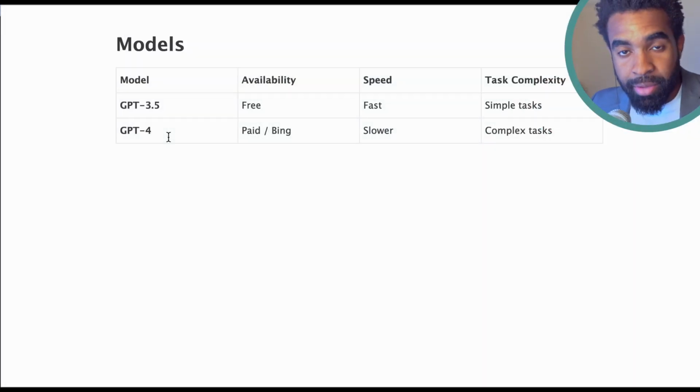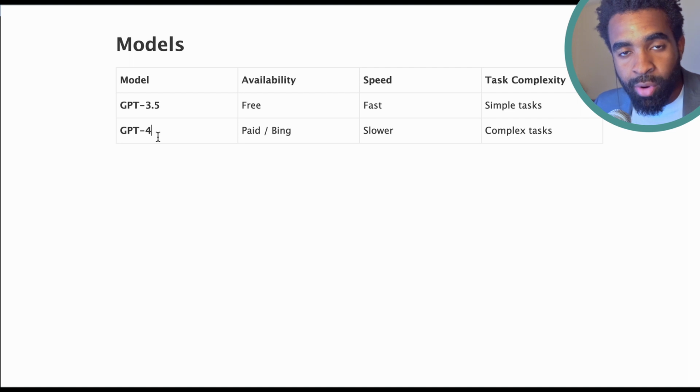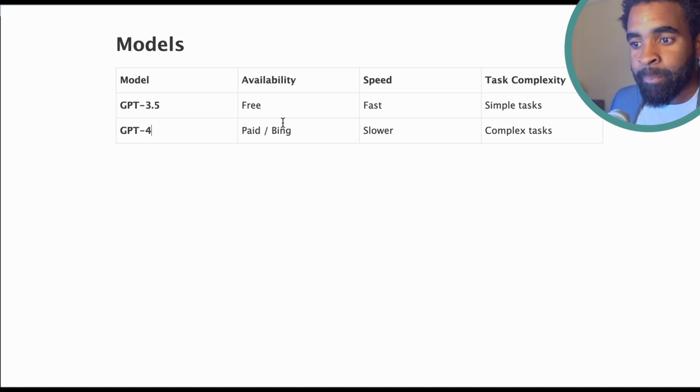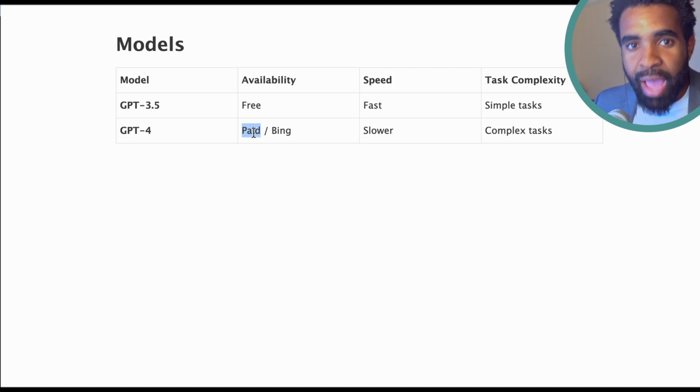Now, a quick note about the models that you can access through ChatGPT. You can access at the moment GPT 3.5 and GPT-4. GPT-4 is the more advanced model and it can handle much more complex tasks, but you typically have to pay to get access to GPT-4, so you have to pay for the Plus subscription. It is about $20 per month. I think most people should be able to afford that.